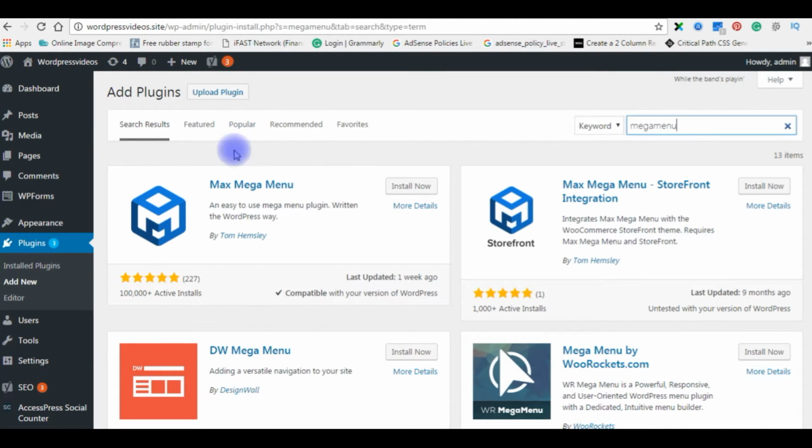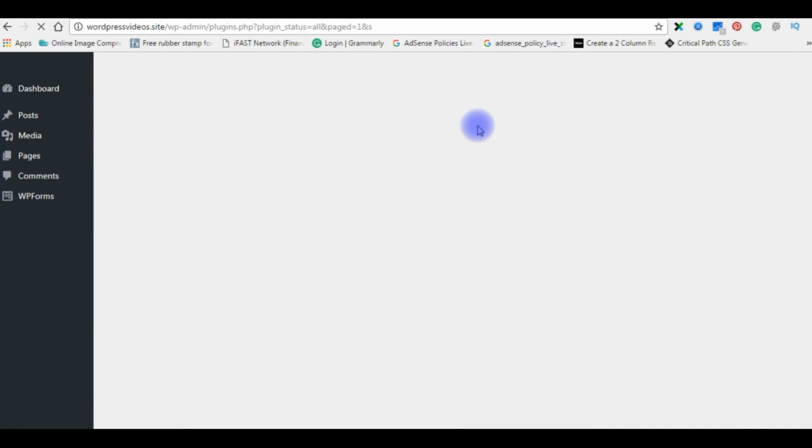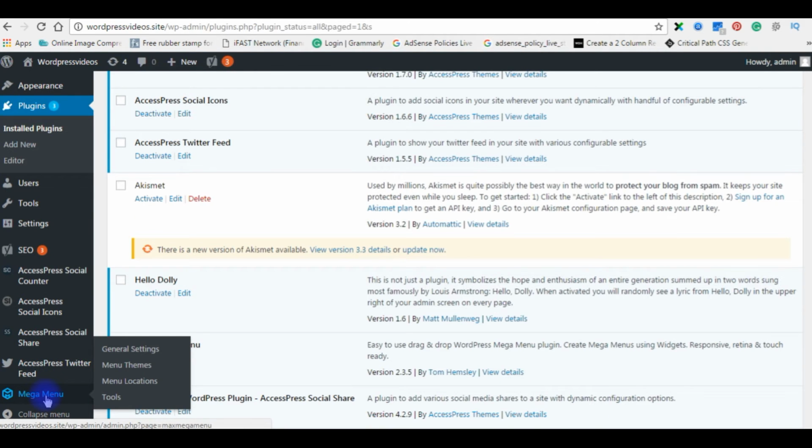This is the plugin I want to install on my blog, and you can see the tick, it's compatible with my version of WordPress, and it got a 5 stars review. More than 100,000 users have installed it on their WordPress blogs. Install now. Click activate. See at the bottom, the Mega Menu plugin is activated on my WordPress blog.